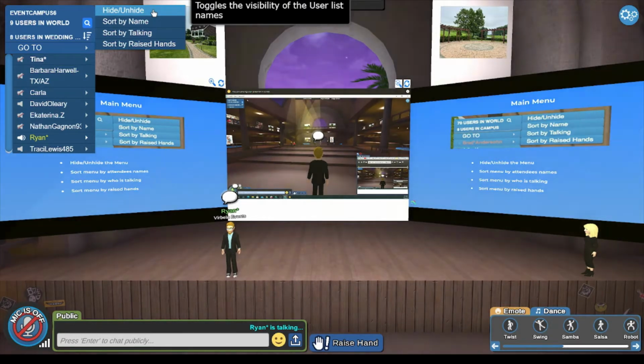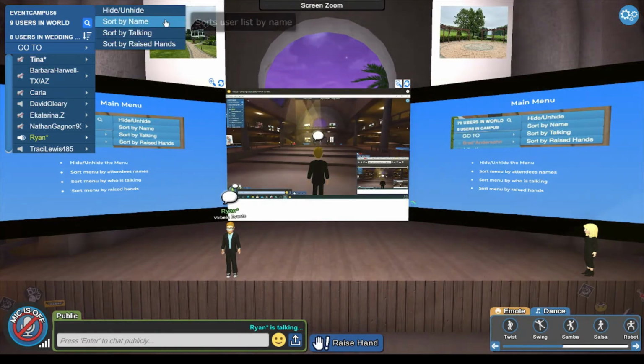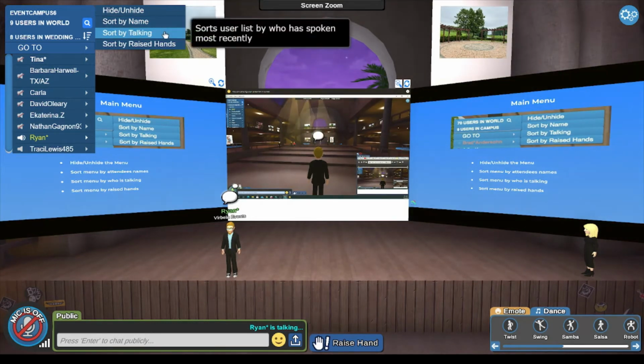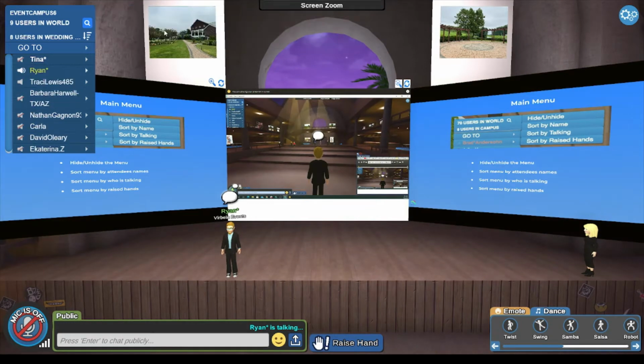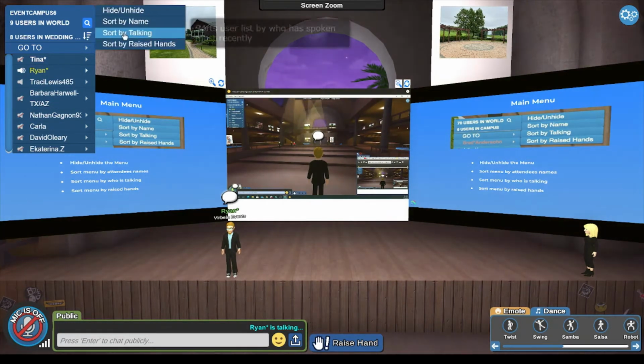Maybe you don't want to have everybody's names published on social media, so you can hide or unhide that list. You can also sort by name, which sorts the list alphabetically. You can sort the list by who's talking. You'll notice that since I'm the only one talking, when I sort by who's talking, my name goes to the top of the list and is highlighted in yellow.